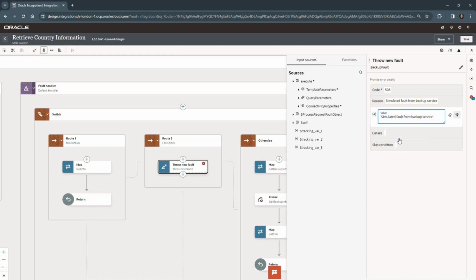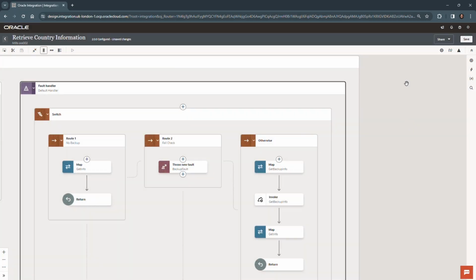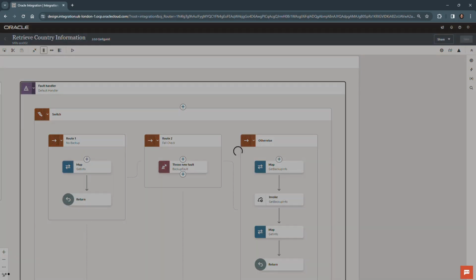So in this case, remember, the throw new fault we talked about in the lecture can either be a conditional throw, like we're going to do a little later, or it can be an always throw. So by not configuring a skip condition, it's an always throw. So we click outside of here and click Save to save the integration.